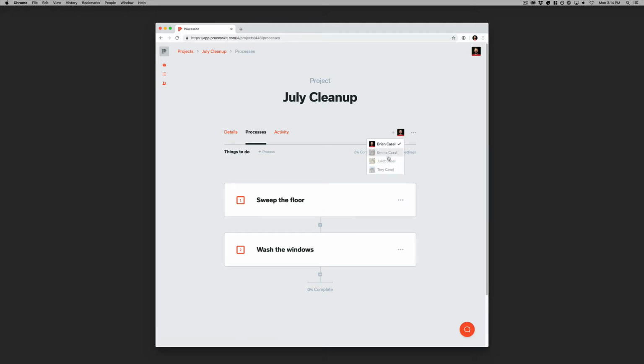So for example, if Trey was a member of the project, then when we assign people, he's one of the available people that we can assign to. But if we have that checked, as it should be by default, then we can assign anybody to a step. And when we assign somebody who's not on the project, it will add them to the project. All right, now let's remove Trey.